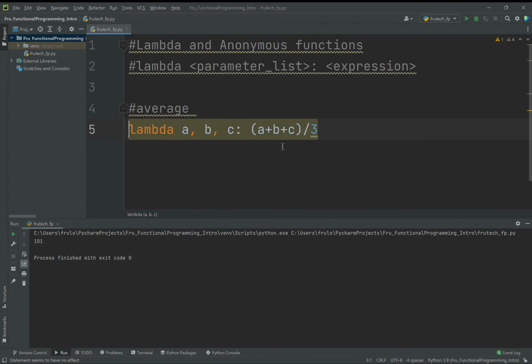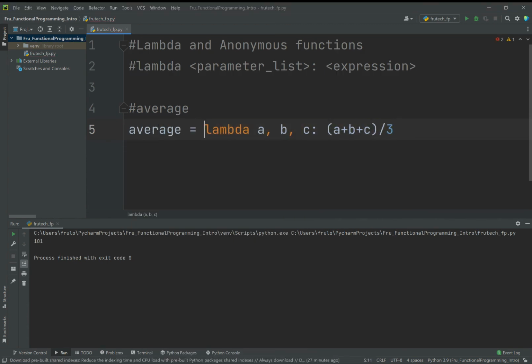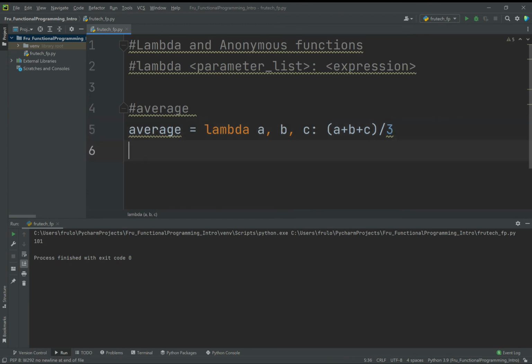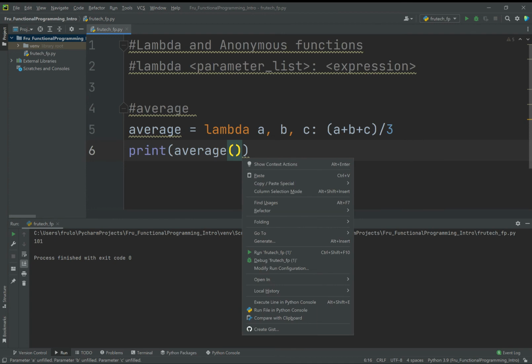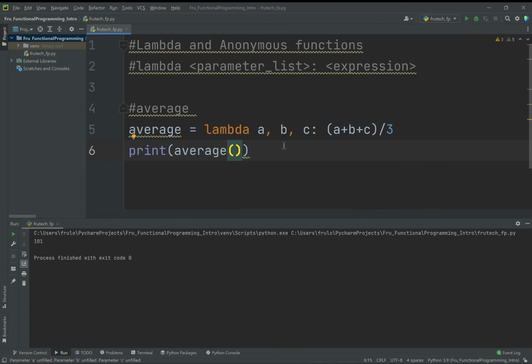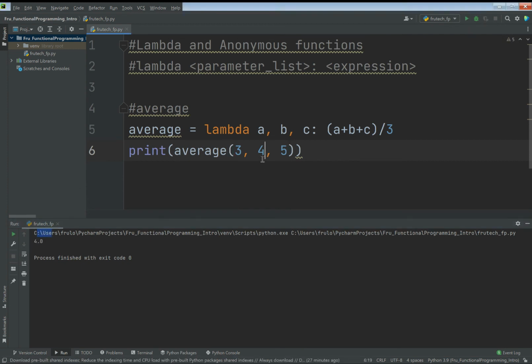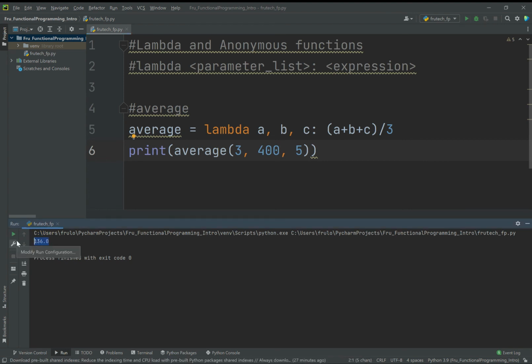But to invoke this function, let's set it to a variable, or give it a name. The correct term is that you're setting it to a variable. So now we have a variable or a function which is average, and as before, we can go ahead and print average. In that case, we can give it 3 numbers and it's going to give us the average. So let's do 3, 4, 5. If we do that, it's going to give us the average, which is 4. Throw in 400, and the average for that gives us 136.